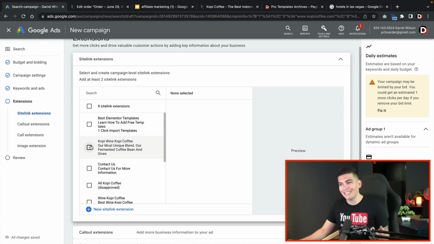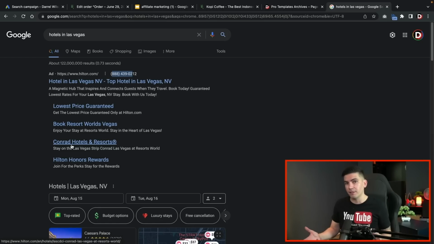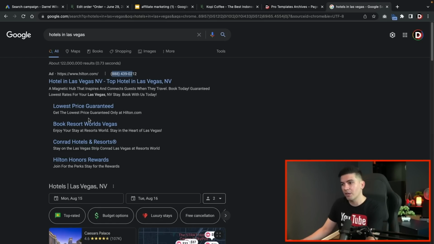Let me give you guys an example of what a site link extension is. Here I typed in hotels in Las Vegas. We have the actual title of the ad, description. These right here are site links, right? And this is another one. This is another extension with phone extension, right? So there are various extensions, right? But this is an example right here of the site links. So it's pretty much a directory of links from our websites. So we're gonna go ahead and add in a few just to get you guys started.